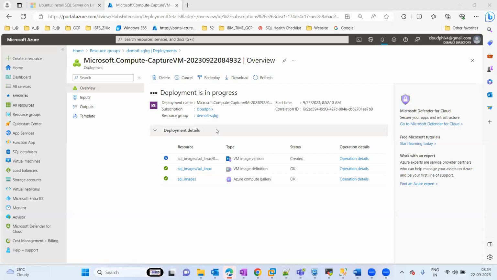So since we just created that image, it is in progress. Once the image is created, by using that image we can try to connect. Basically, it is going to generalize.